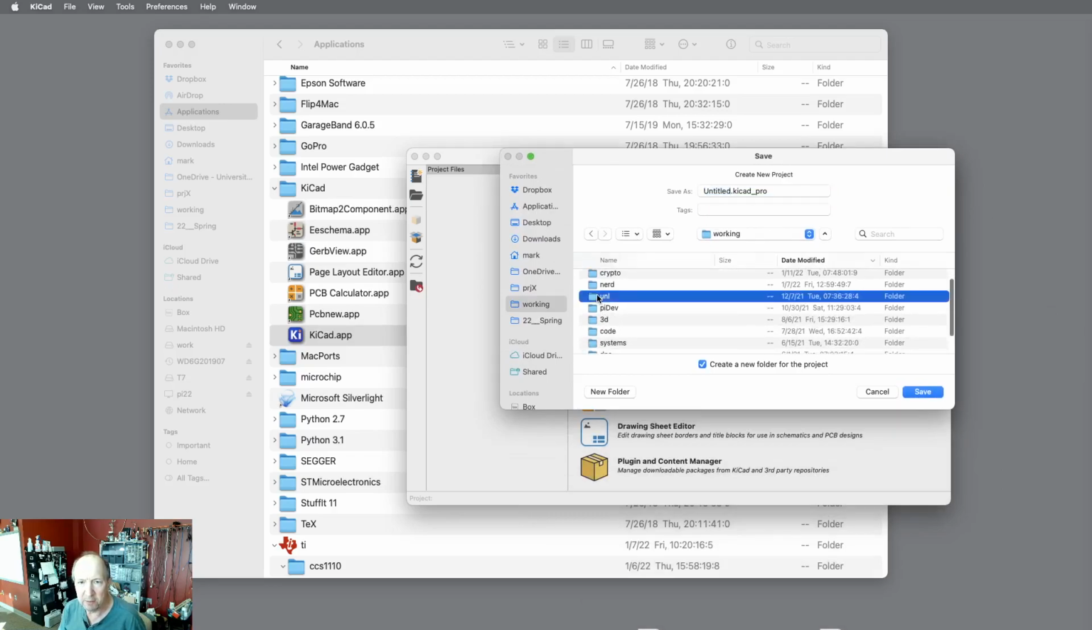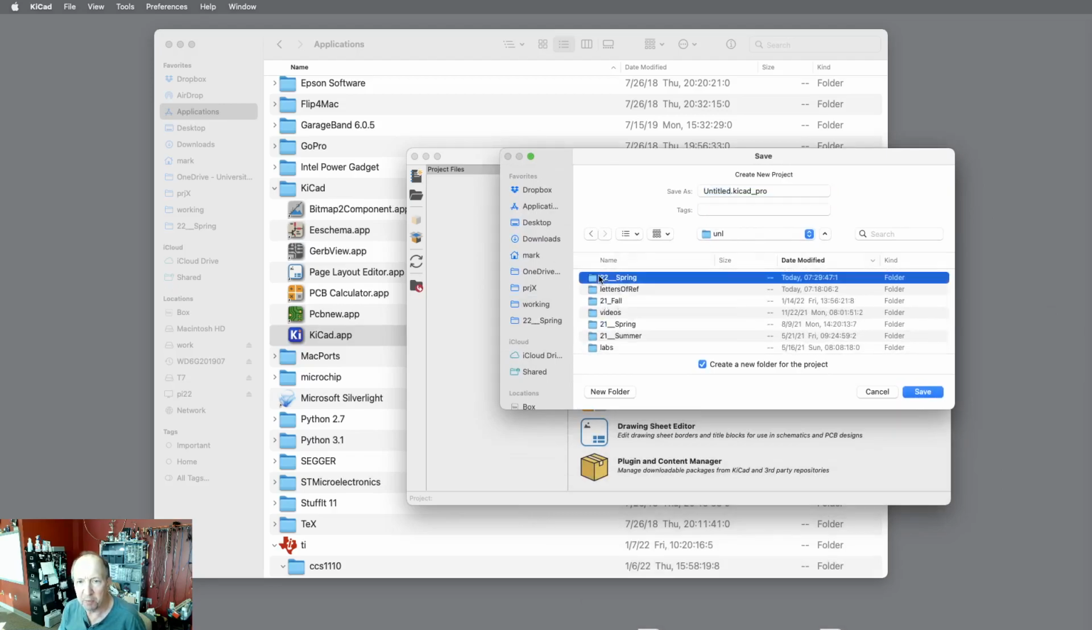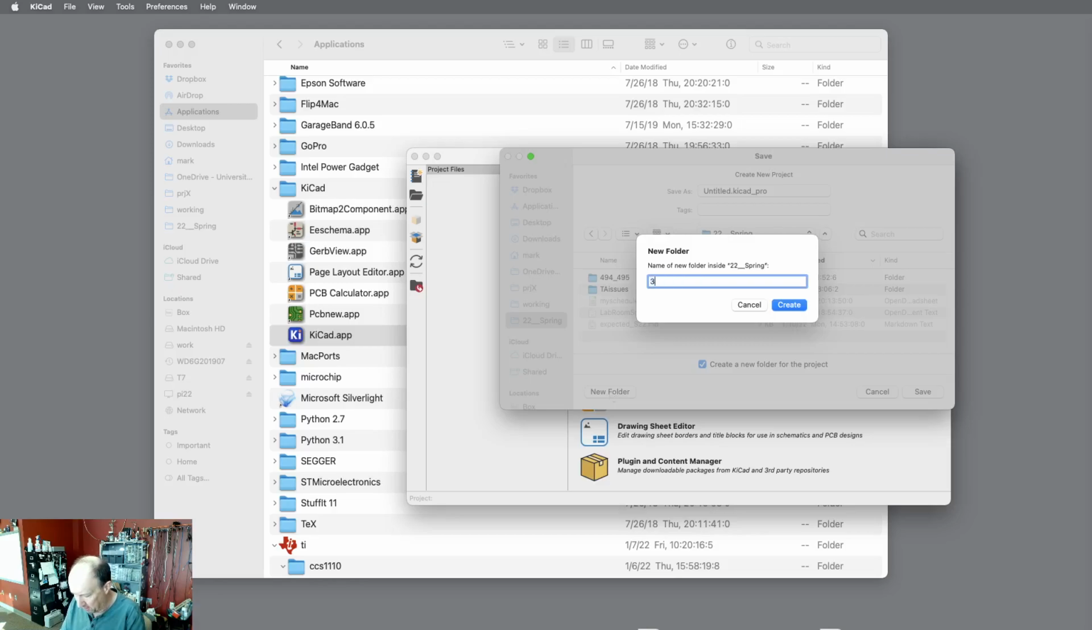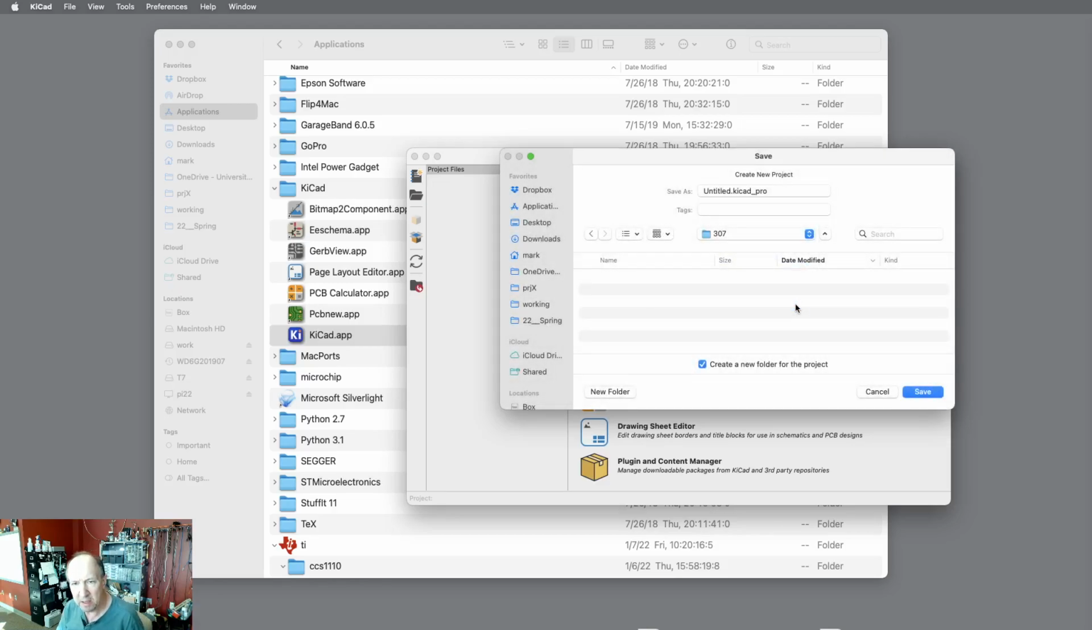And this is for the university. This is the spring of 22. And this is going to be for a 307 class. So let me create a 307 directory and we'll go into here. And this will create a new folder for the project too. So what I want to do is name this something. This is a stepper driver. Not to get too long with the name, stepper DRV.